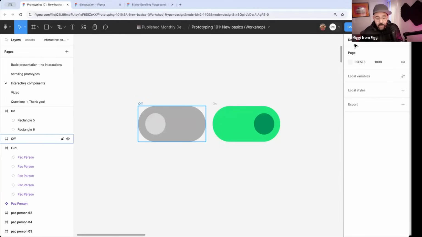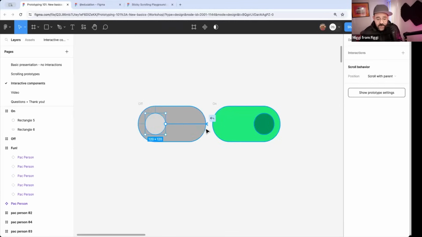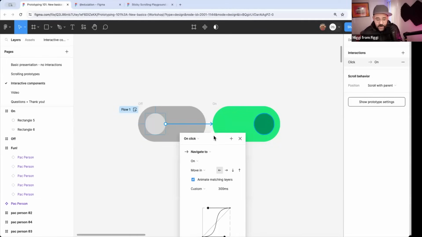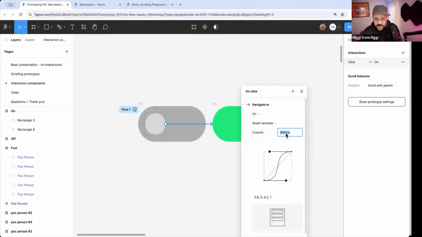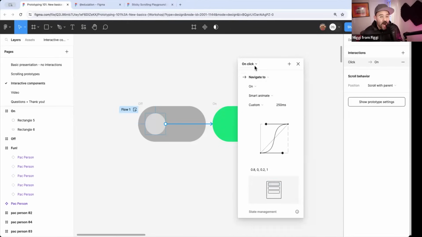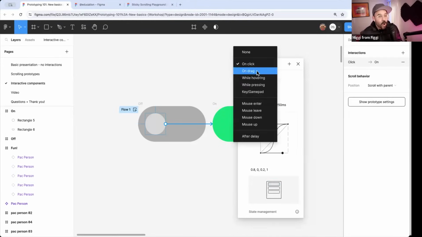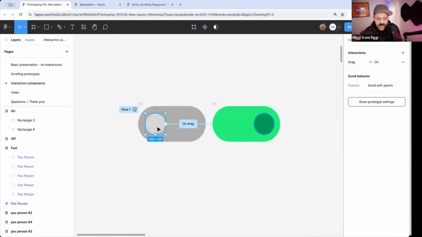So what I'm going to do, I'm going to create a quick prototype. I'm going to drag this circle, the little noodle over here. So it's going to navigate to on. We're going to use Smart Animate. All right, there we go. Let's make it very fast and say 250 milliseconds. And instead of an on click, we're going to choose on drag. We're going to use a drag interaction. And as long as the object is going in the direction of where it needs to go, that's how it knows where to drag it to.